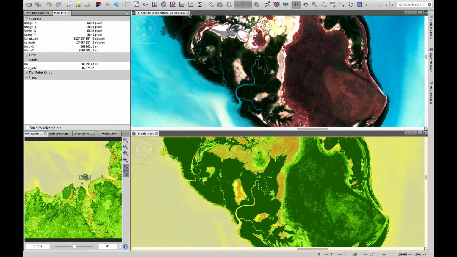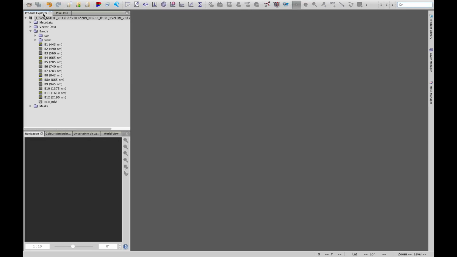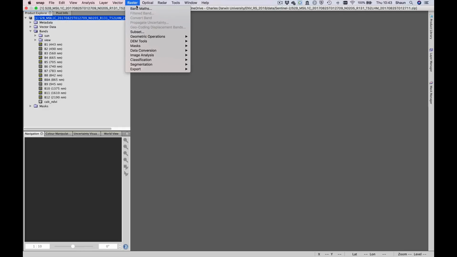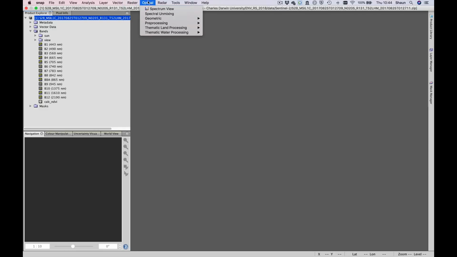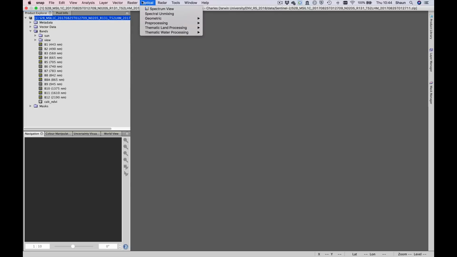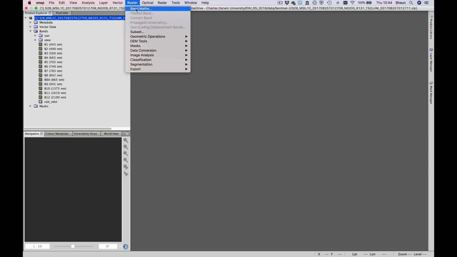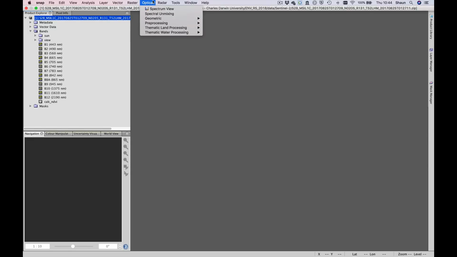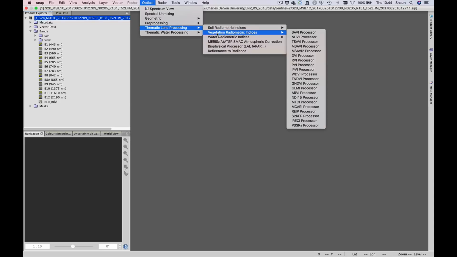I'd like you now to close both of these images and come back to our product explorer. Now, the way that we developed NDVI was by first principles using band maths, but it is a very common index, and there are many other useful indices. And these are, of course, packaged through the menus. So the fastest way of calculating this index for future reference, I wanted to show you the band maths option, as it provides a lot of flexibility and you can make some customizations. But if you're looking for an off-the-shelf option, then just head over to the optical tab, thematic land processing, and you'll see we have a number of vegetation radiometric indices.